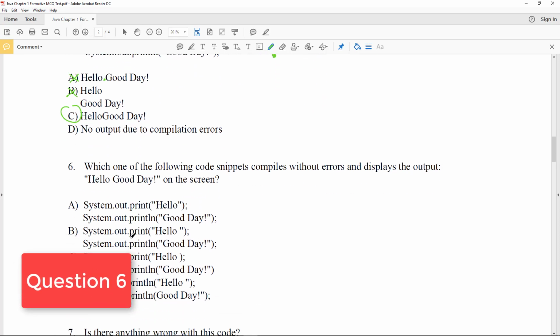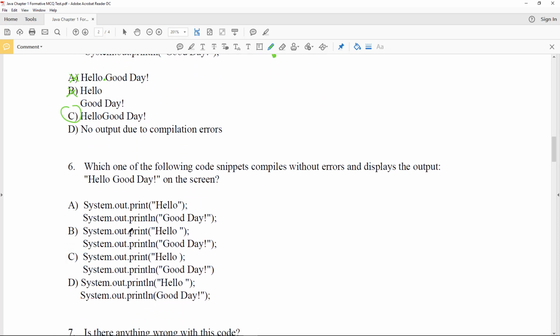Okay, let's move down to 6. Very similar question asking which one compiles without errors. So that means there could be some errors down here. And displays hello, good day on the line. So it's very similar to number 5, except it's going to correctly say hello, good day with the proper spacings. Okay, so let's see what we have here.